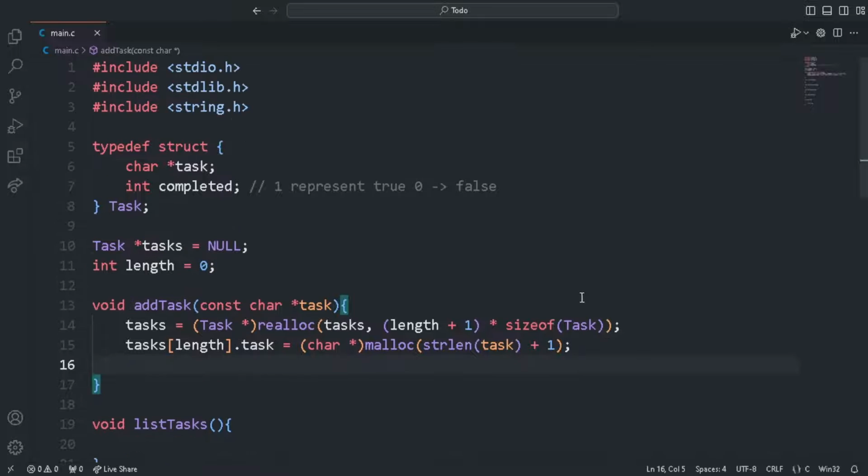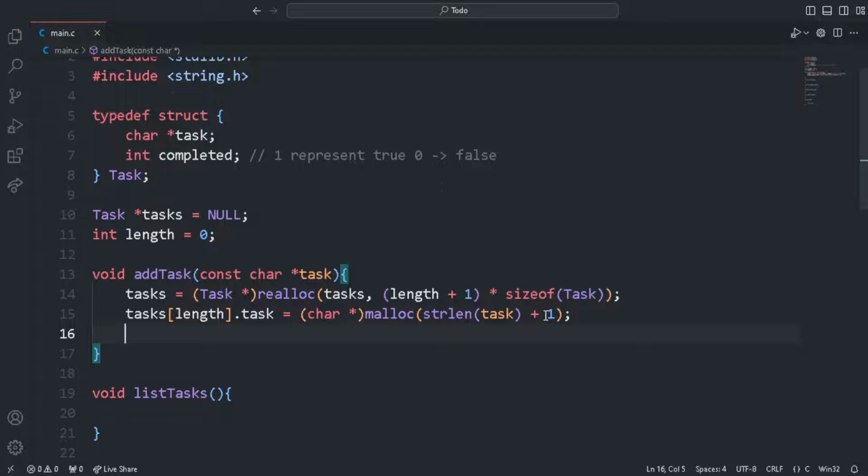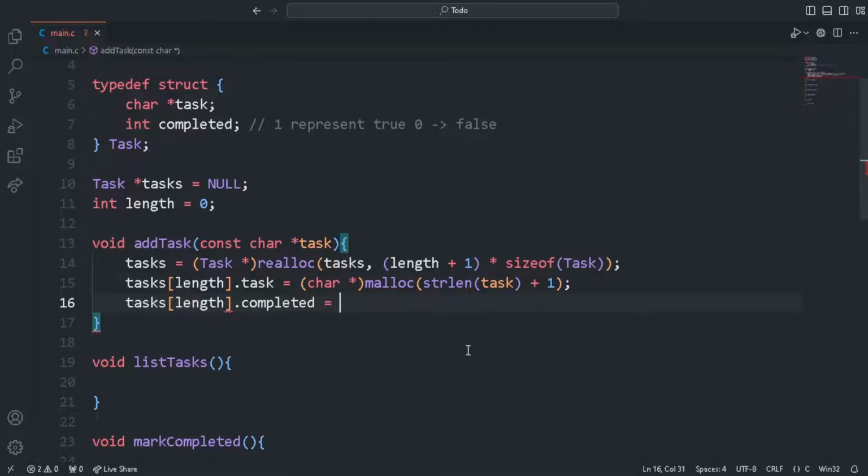We have one more member variable for this task structure. Here we are setting this character pointer task. Now we need to set this completed variable also. What we can do is access the tasks again and pass in the length dot completed, task dot length dot completed. By default, when we start, the length is equal to 0, so it will set the first task to this value, and then the first task's completed variable to 0. Because 0 is false, by default the task will not be completed.